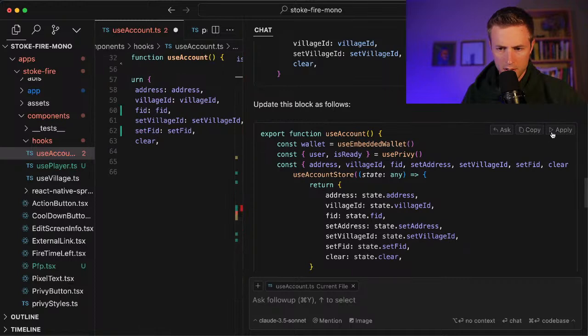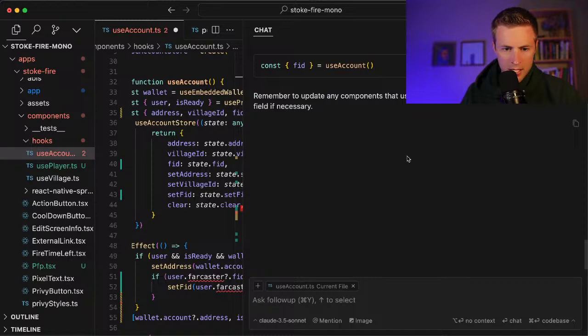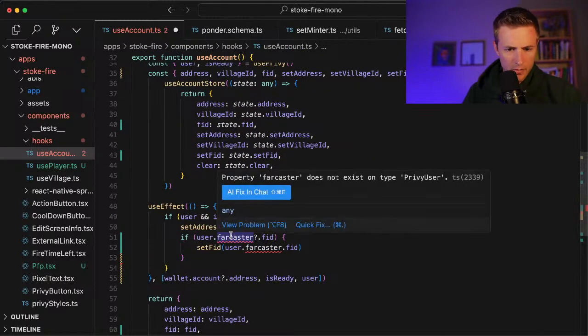Accept. Oh man, I think I just accepted all that stuff. It deleted some things I don't think I wanted to delete. Okay.